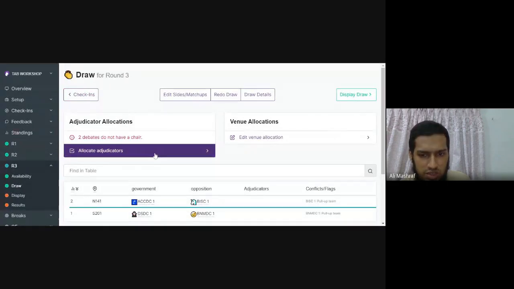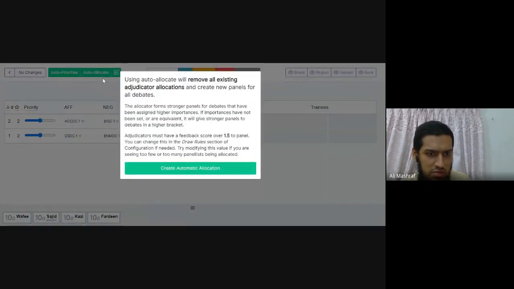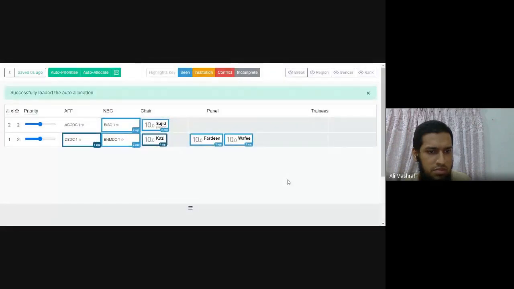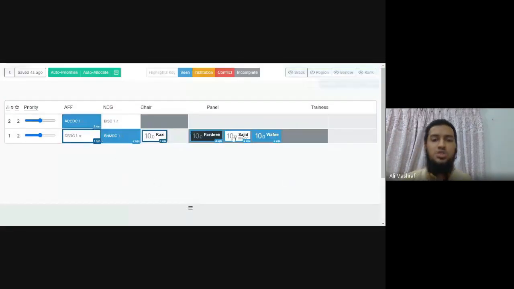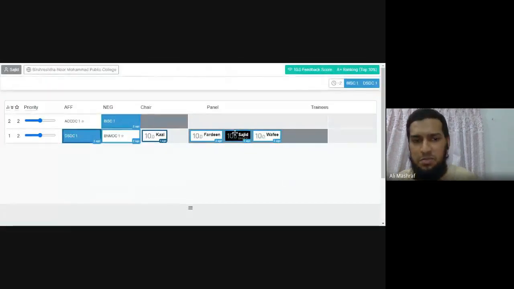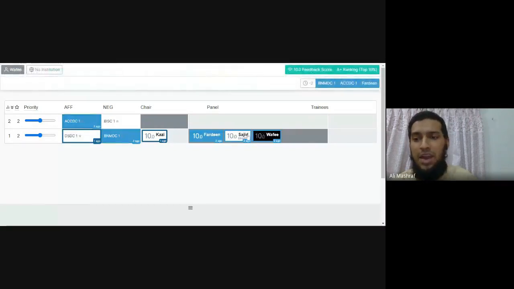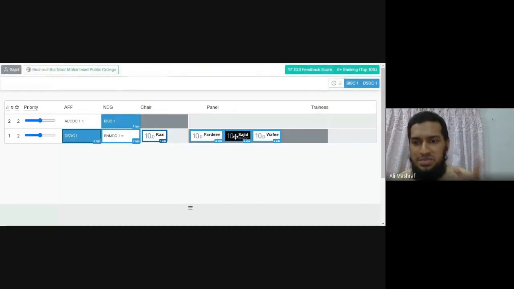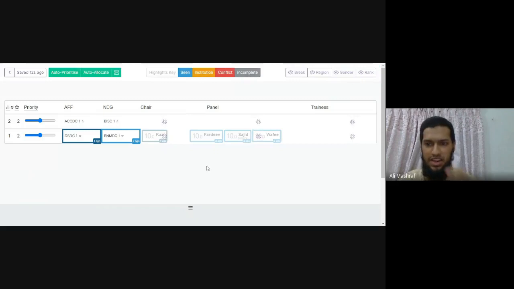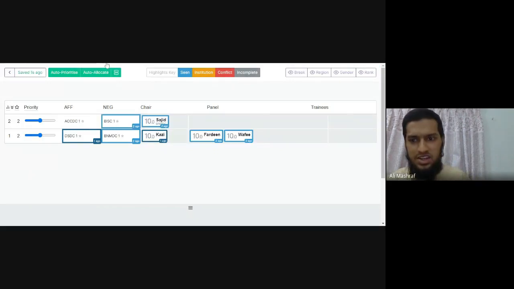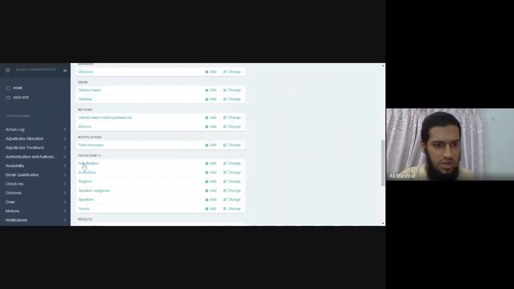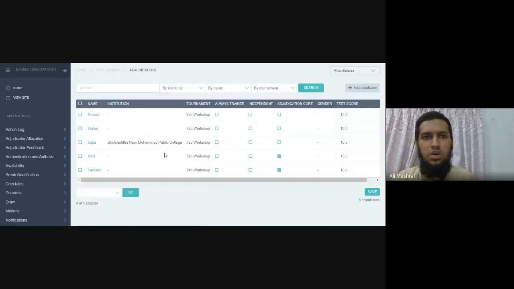Allocate adjudicators. Auto allocate them. Oh, I understood why that conflict page is not working. We need to manually edit that in the teams area. So can we do that right now so that debaters understand why this was not working? So this is something tab directors need to make sure they do.